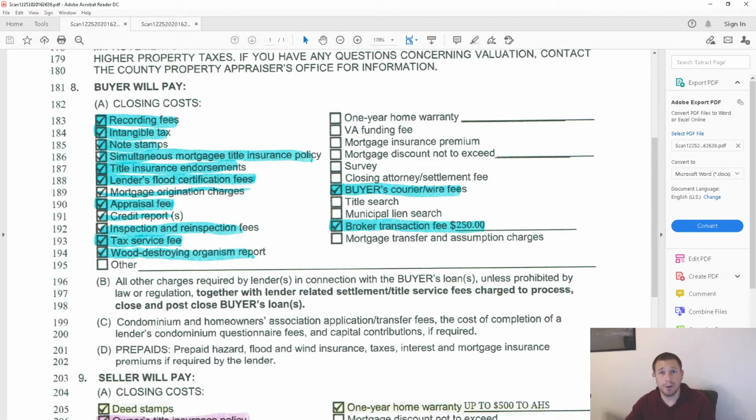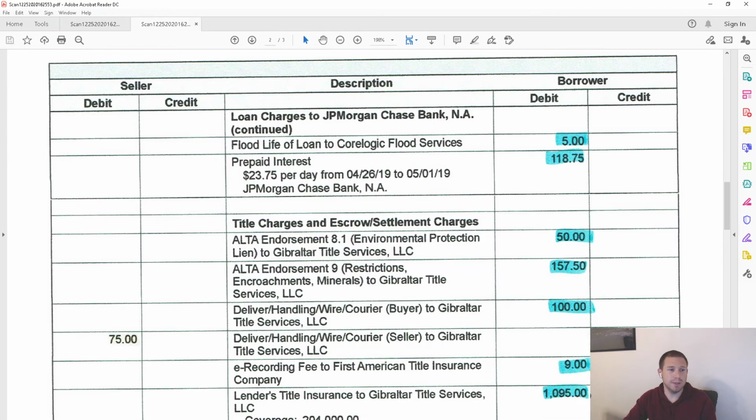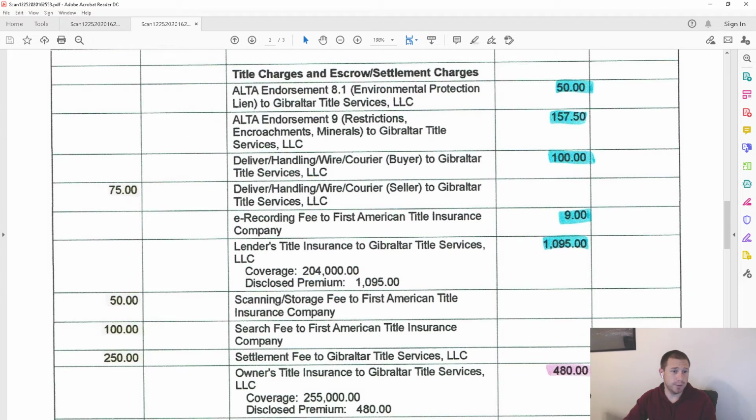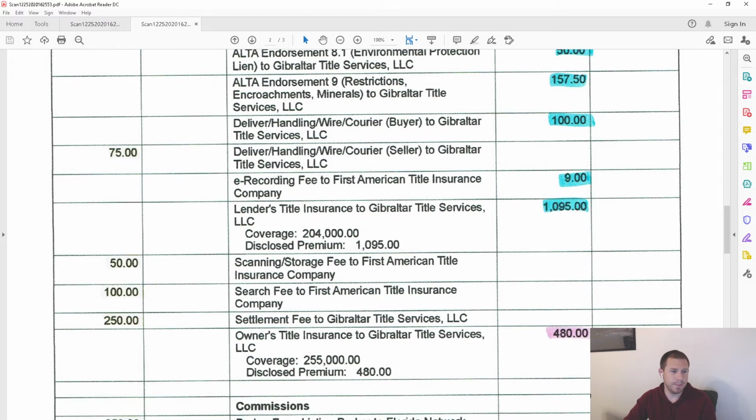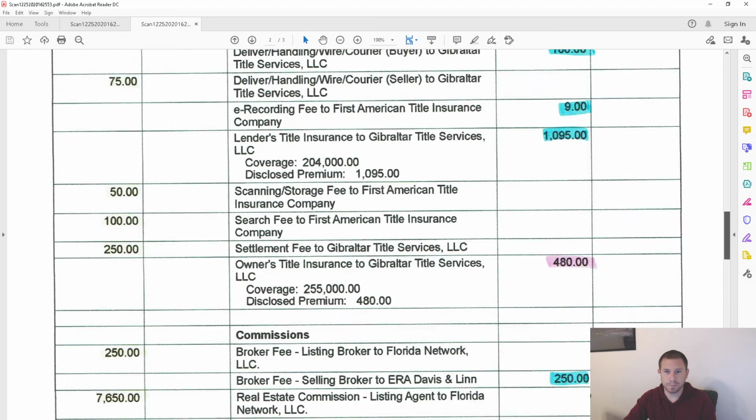So what I do personally is I start here, I grab my blue highlighter, and I go recording fee. I look for the recording fee on the settlement statement. Let's see if we can just find it real quick. Here's a recording fee, goes to the buyer, and I believe there's another recording fee down here. Yep, another recording fee that also goes to the buyer, and I highlight it.